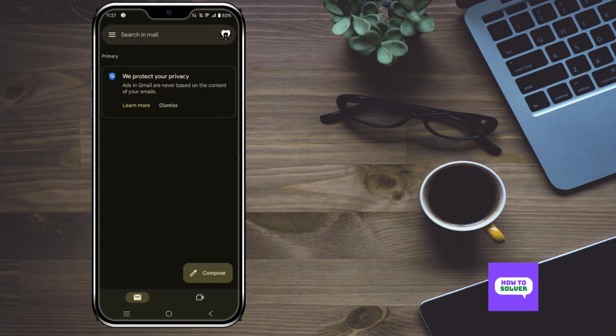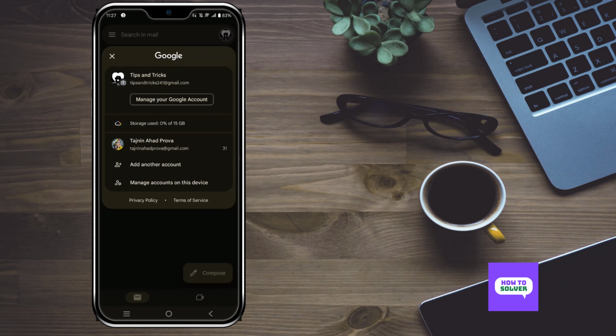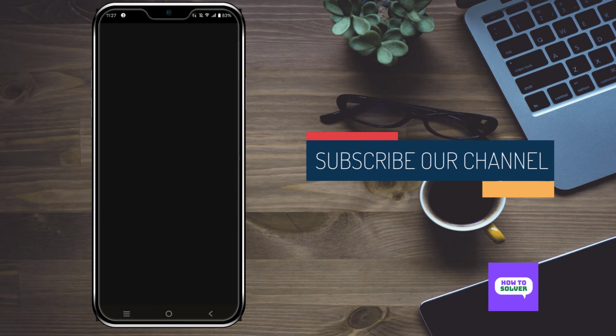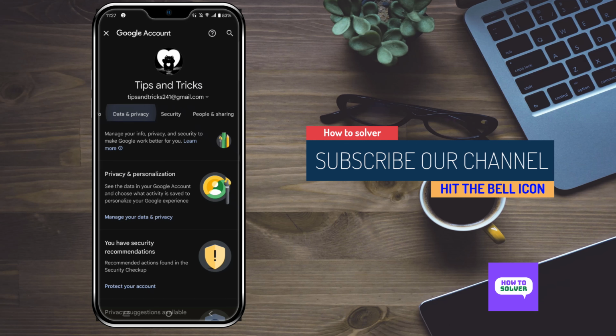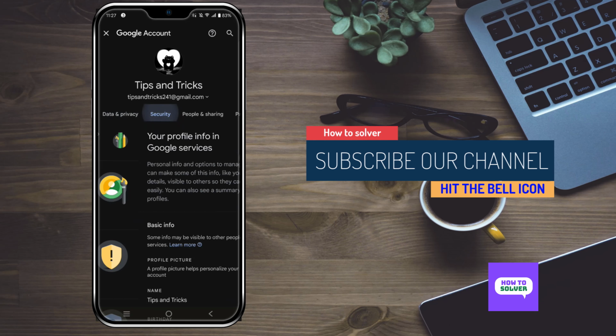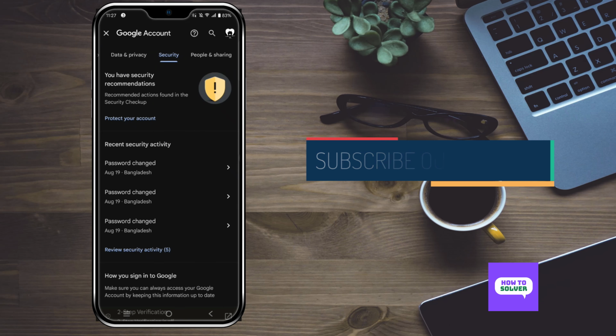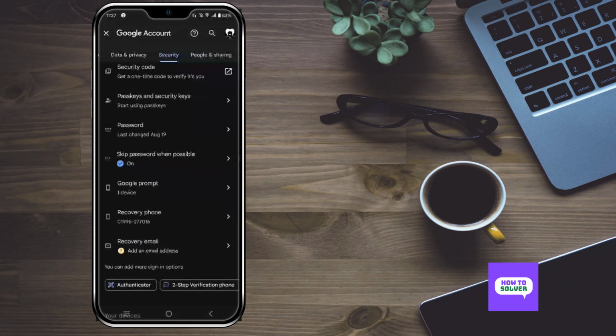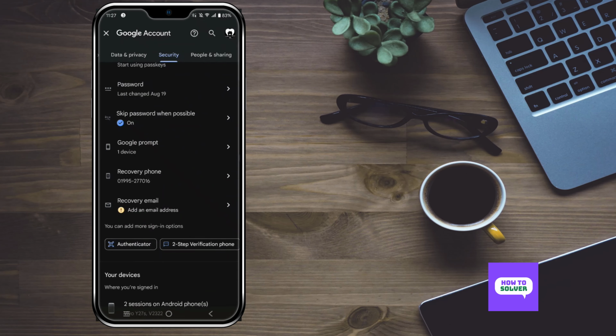Then go to your Gmail account. Then click on manage your Google account. Then go to security and scroll down. You can see here recovery email. Click here.